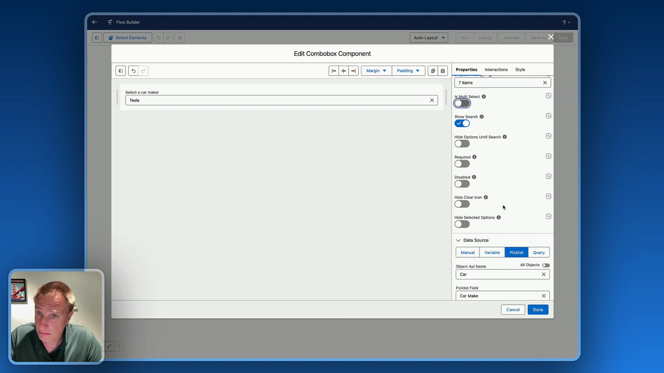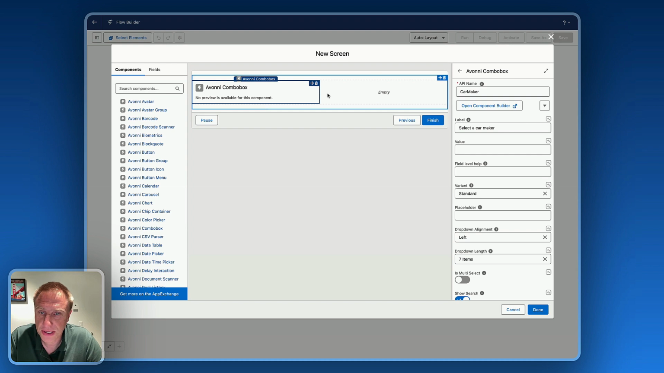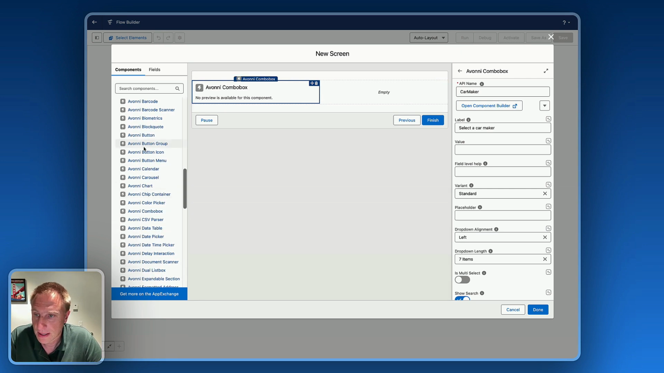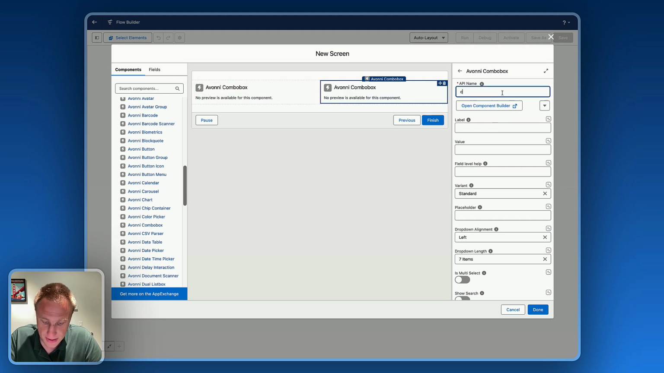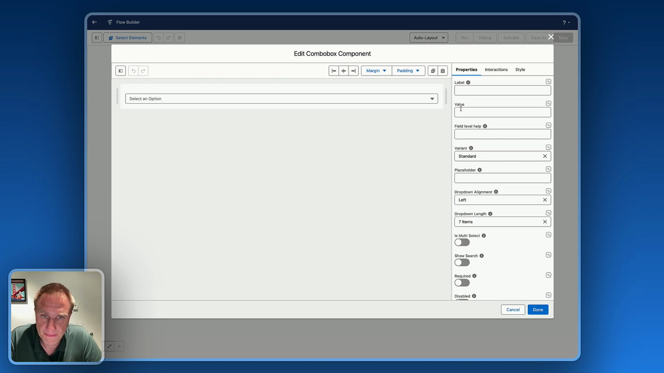Okay, great. And I'm just done. I just configured my first combo box. So now let's do the same for the other combo box on the right side that will display models of cars based on a dependent pick list. So we'll drag the combo box once again, and let's name it car model. Open component builder. Okay, select car model.